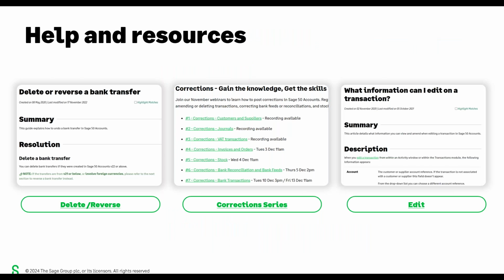Further to that, included in the handout, we've got our help and resources. So how to delete or reverse a bank transfer that we went through on the first demonstration. Our correction series, which has gone down a storm, is available as well for you to rewatch. And we've also got what information can I edit on a transaction as well. So again, that goes into detail about what can and can't be edited and the consequences of that also.